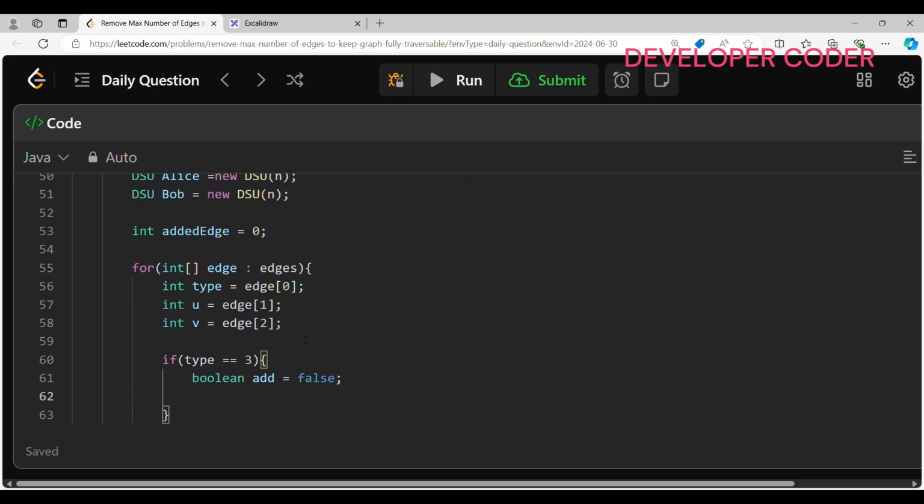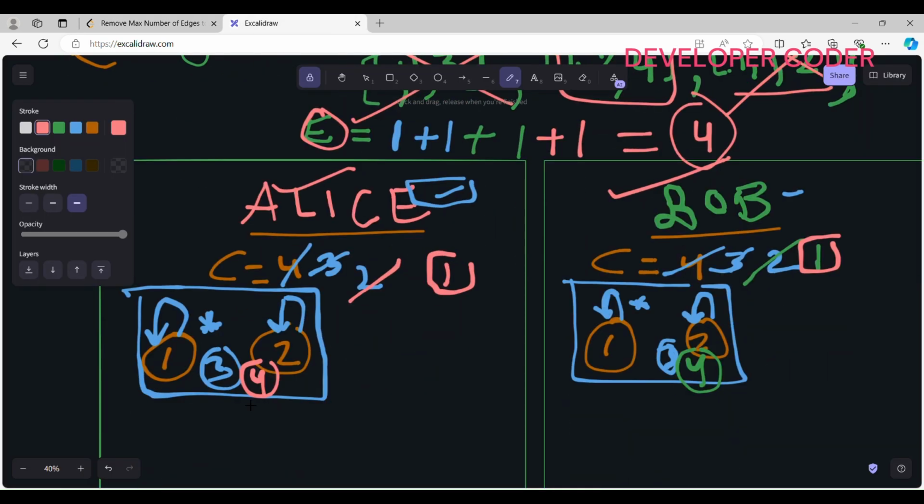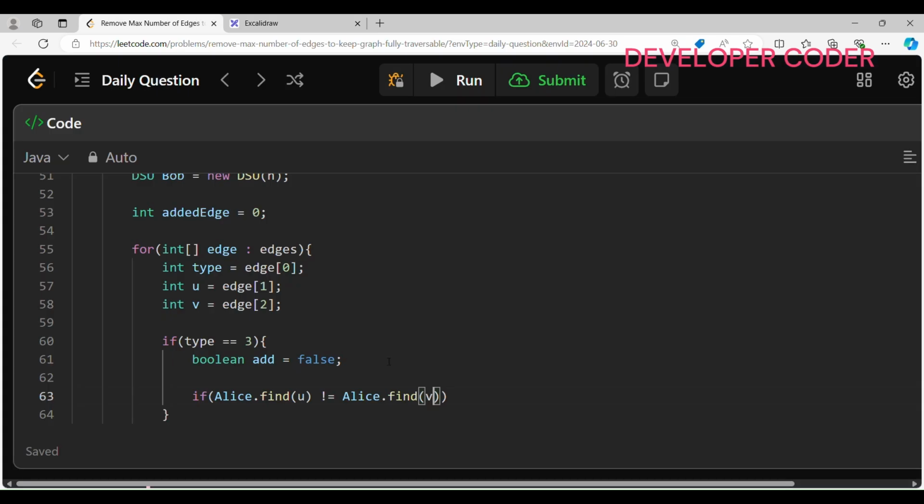Now after that, if Alice dot find, I am finding the parent. If Alice parent is not equal to Alice of find of v. First I am checking for Alice, Alice dot find of v. So here simply I am checking whether 1 and 2 both have the same parent or not. This is what I am checking for Alice first.